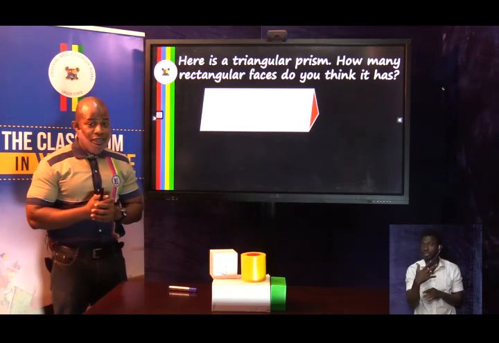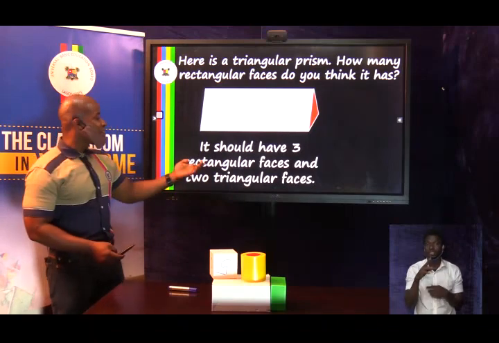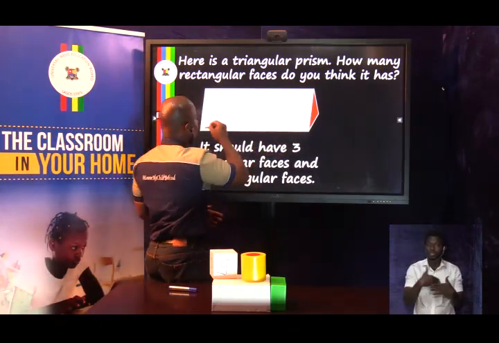It's a triangular prism. So how many rectangular faces will it have? Did you say 3? If you said 3, then you will be correct. It will have 3 rectangular faces because a triangle has 3 sides, and for each of the sides you will end up with a rectangle.